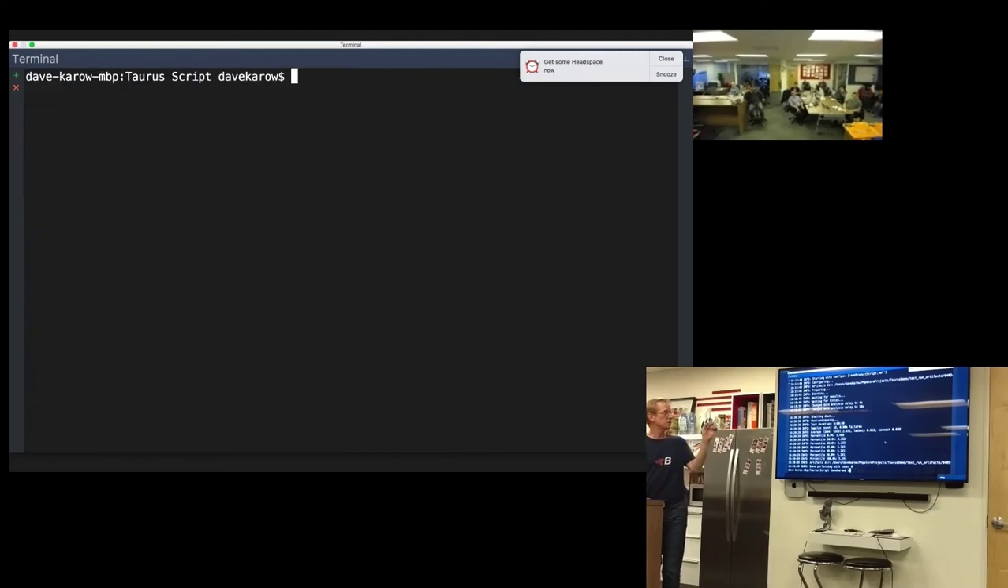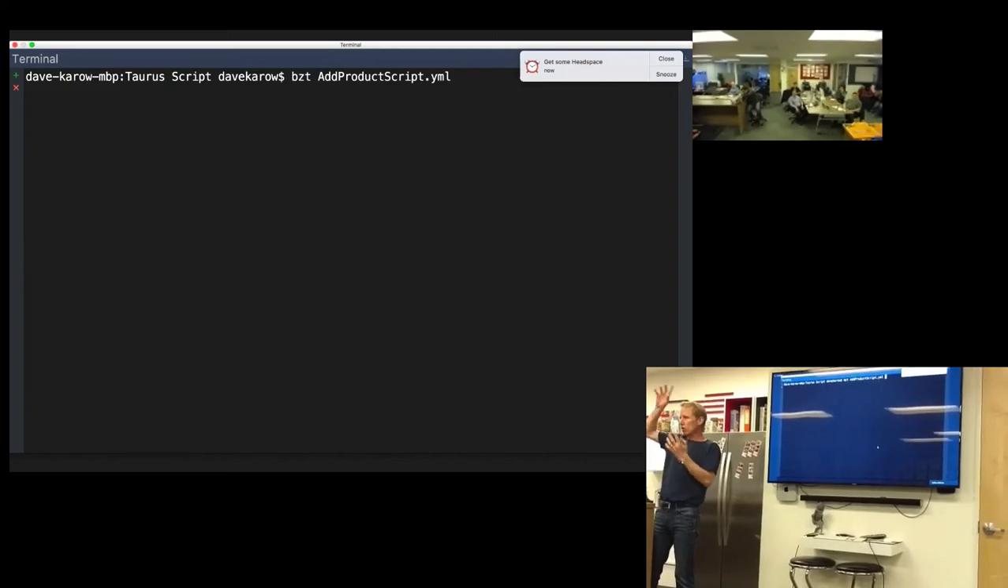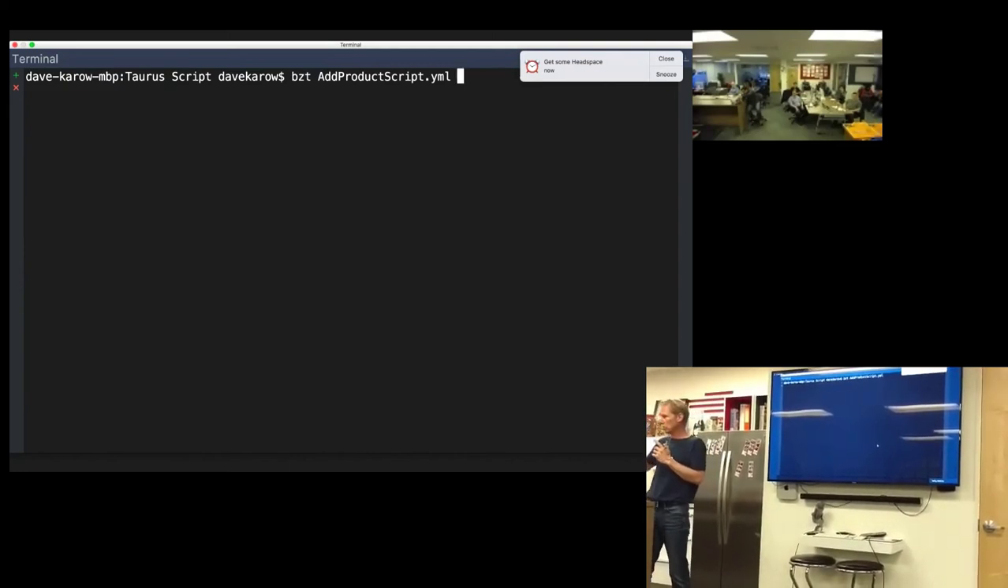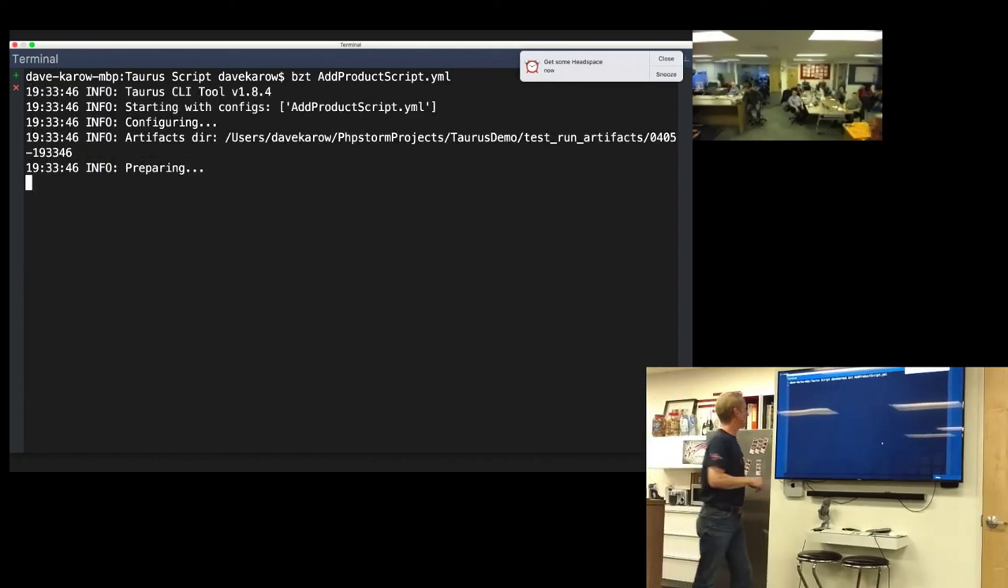By the way, you can see the text in the back. Can you read that? Okay. So I'm just going to run bzt, which is the command line for BlazeMeter Taurus, with the add product script YML. That was that main file that does all the logic, calls the CSV files, calls the pass-fail criteria, et cetera. And then what's going to happen is it's going to launch Taurus.